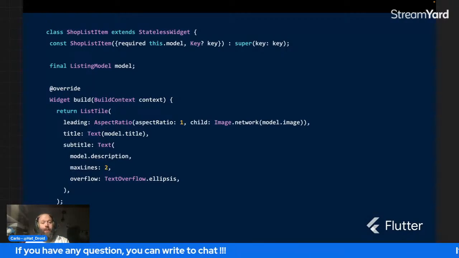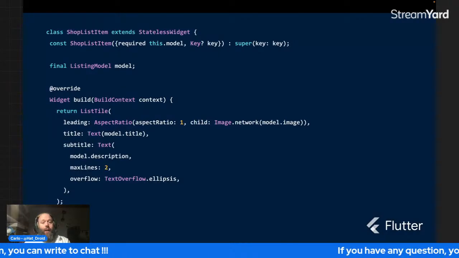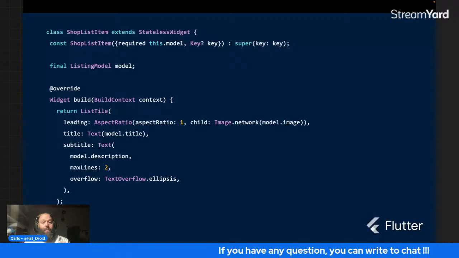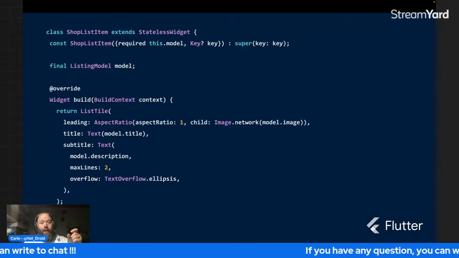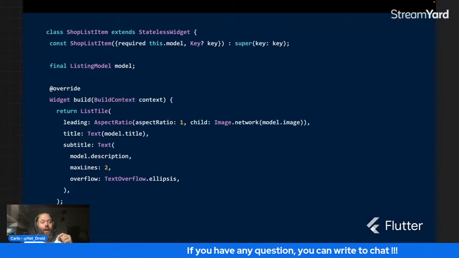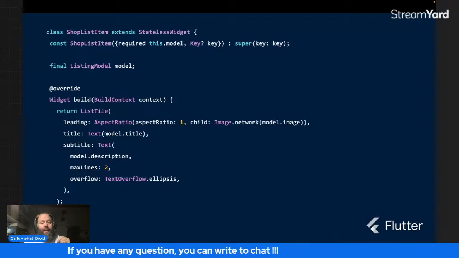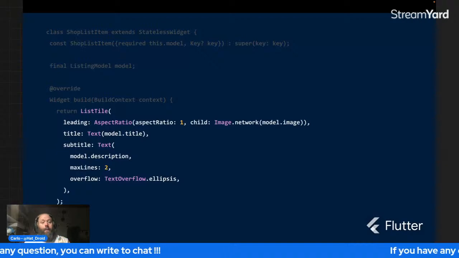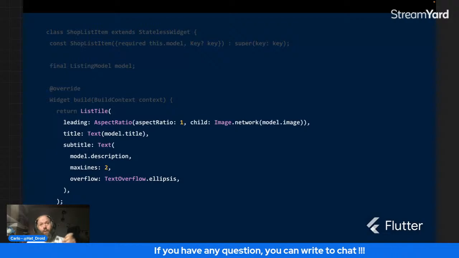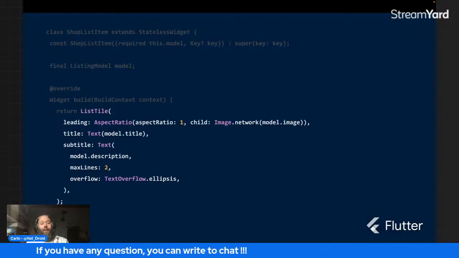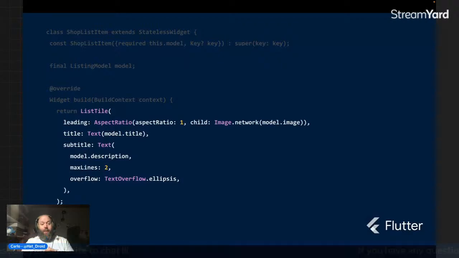This is our shop list item widget. As you can see, I passed a listing model to the constructor, and it is required. So this will be how we tell this widget how to show something. And then inside the ListTile, in the build method, we return a ListTile with a leading, so the first part, an image inside an aspect ratio to have a nice square image, and a title with the model title, and then a subtitle.